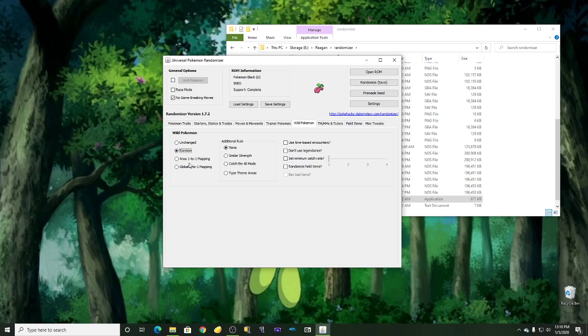You can randomize them to area 1-to-1 mapping, global 1-to-1 mapping. You can add an additional role of similar strength, catch 'em all mode, type theme areas. You can do time-based encounters, don't use legendary, set minimum catch rate, randomize held items, ban bad items. I usually don't use legendaries, use time-based encounters, or set minimum catch rate. And I don't do similar strength, catch 'em all mode, or type theme areas, or area 1-to-1 mapping, or global 1-to-1 mapping. I usually just do random.